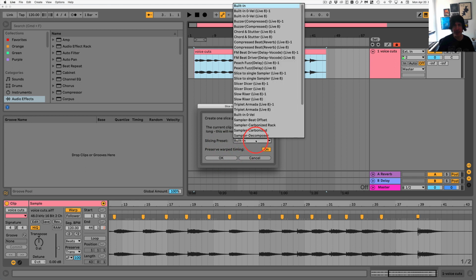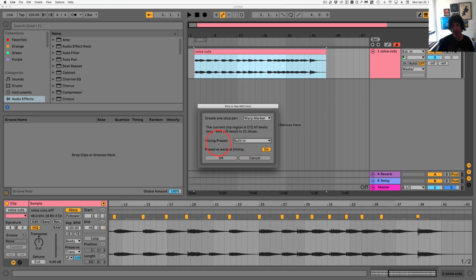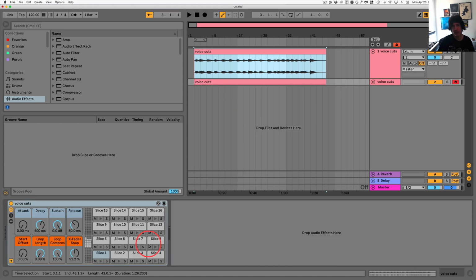I've got a lot of slicing preset options here, but I'm just going to go with the built-in standard. And there we go. I've got all my parts sliced up. All right. And then you can play around from there with all the macro features.